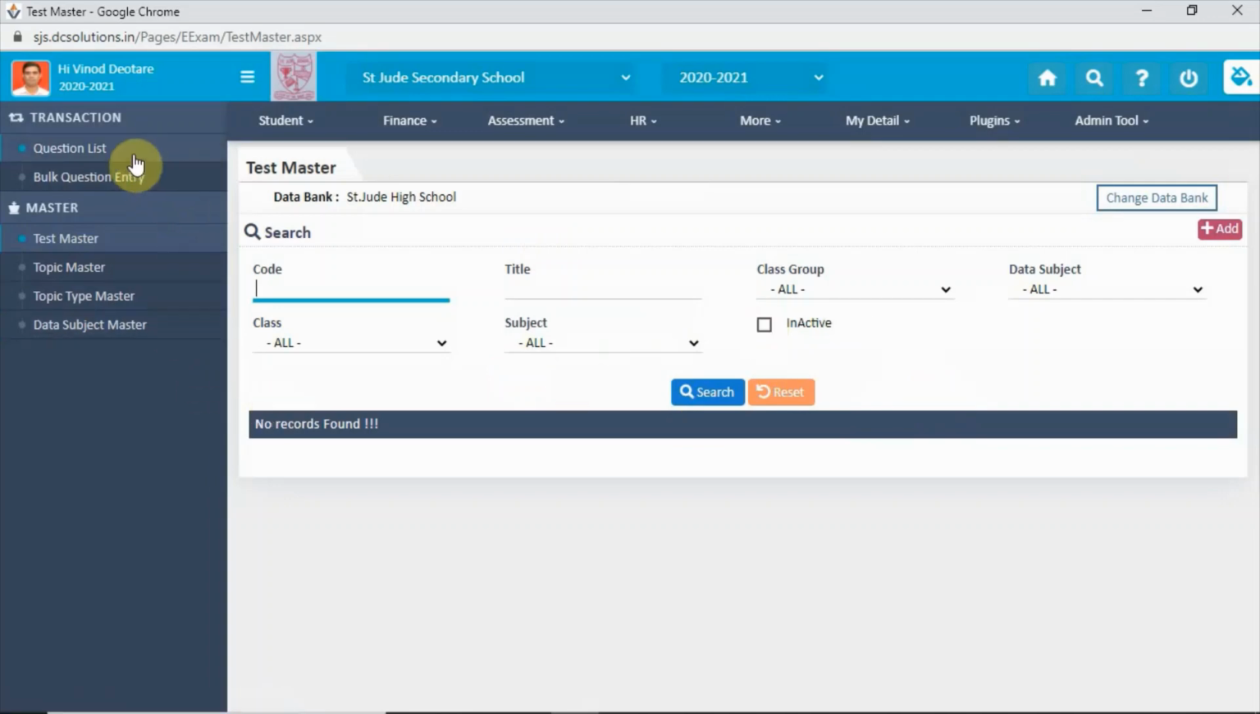Now here you will see from this question list, bulk question entry, test master, topic type master, and data subject master. These four parts, you don't have to touch. All the teachers, this is only for the heads. They are going to enter everything into this. You don't have to go and manipulate anything in this part. Where you are going to work, you will have access to bulk question entry.